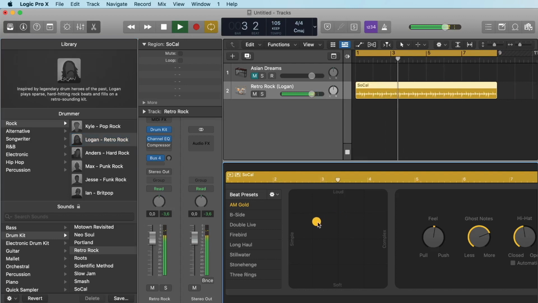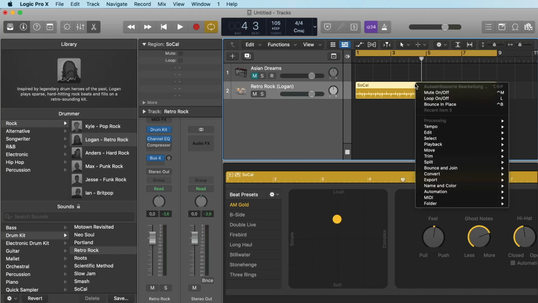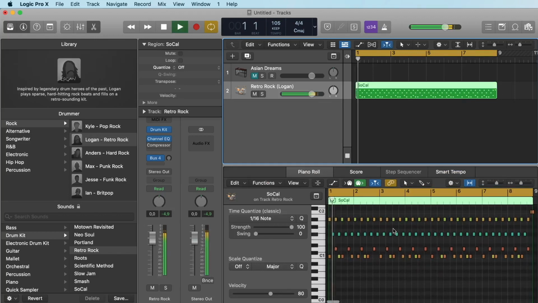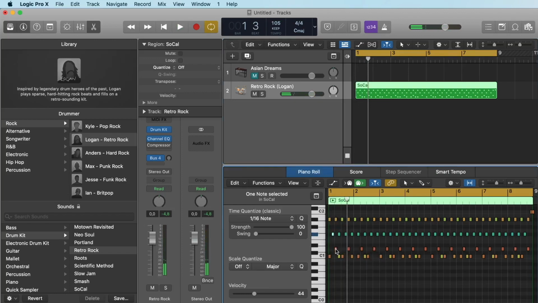And again, we can make it simple, complex. And we can copy this and then change the settings for every pattern. But what is also very nice, we can click this pattern here and go to convert and convert it to a MIDI file. And then you see every note. And now we can edit the notes. Let's change the snare here to this tom.